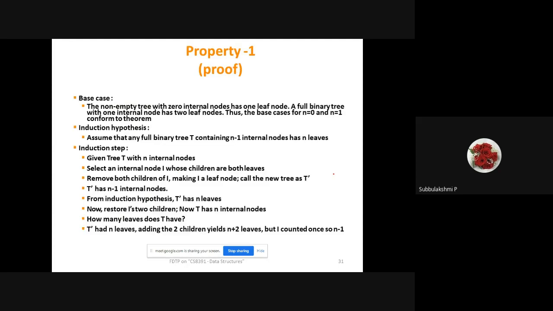How will we calculate how many leaves I can have in a binary tree? This is one property, a theorem which has been proved. The first one is that a non-empty tree with 0 internal nodes has 1 leaf node. The non-empty tree is a binary tree, and we cannot say it is a perfect binary tree, because they are saying it will have only 1 leaf node. So obviously it will not be perfect, but it can be either full or complete.